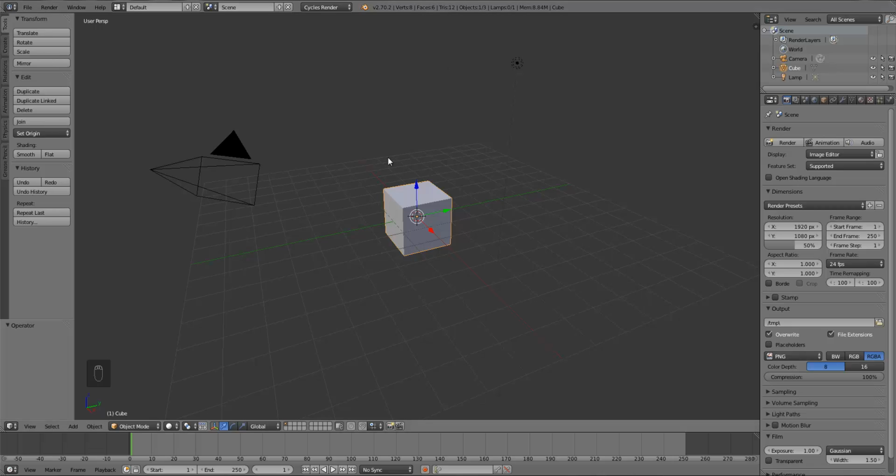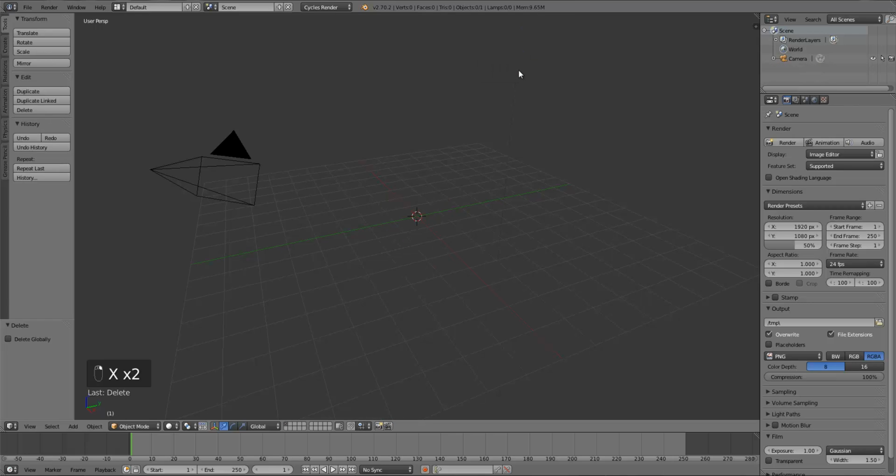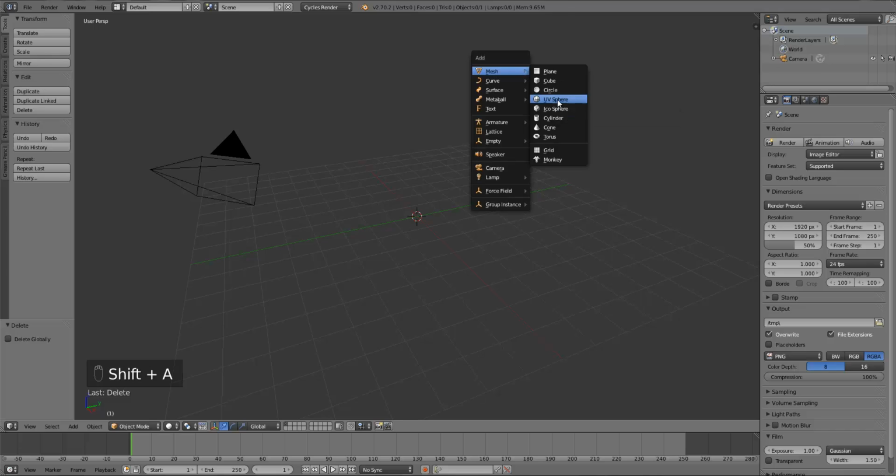Okay, so the way we're going to do this, since we're using Cycles, first of all we're going to delete the cube, and we're going to delete the lamp too, because we'll add our own later on. I'm just going to press Shift-A, and we'll add a UV sphere.